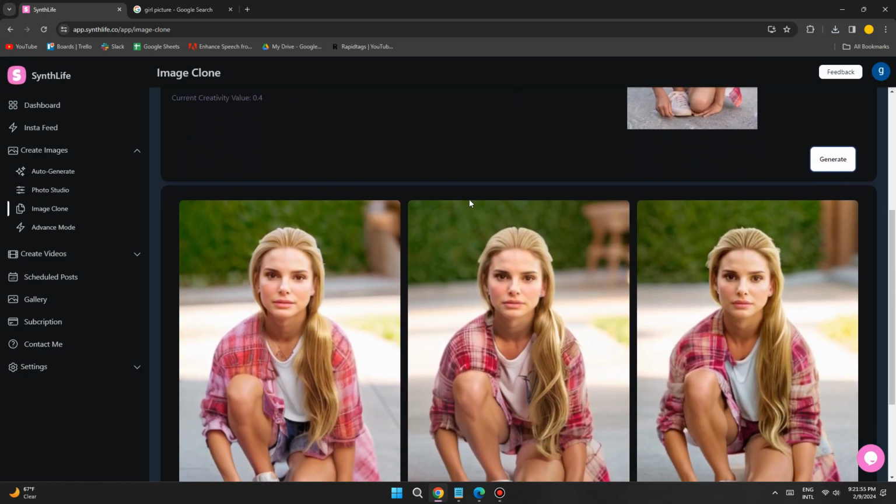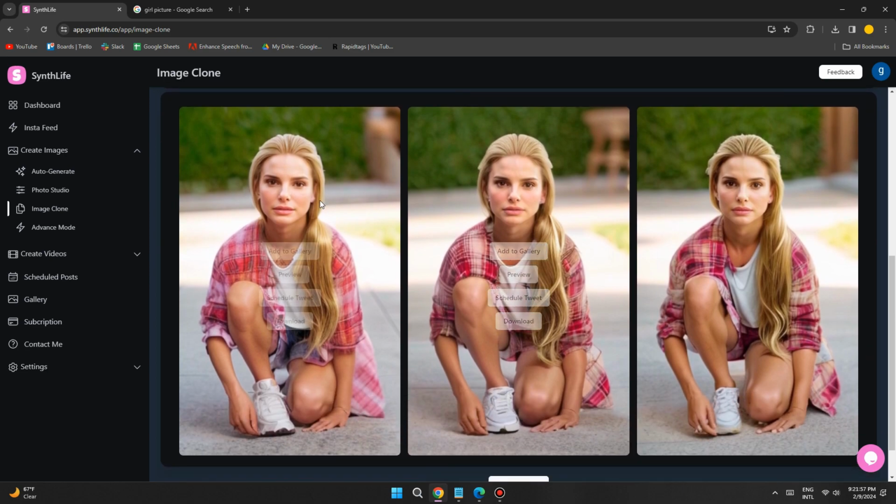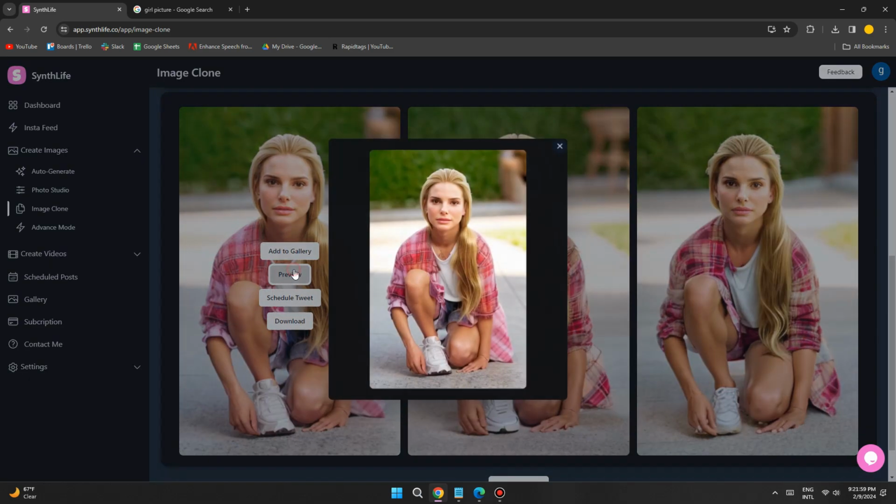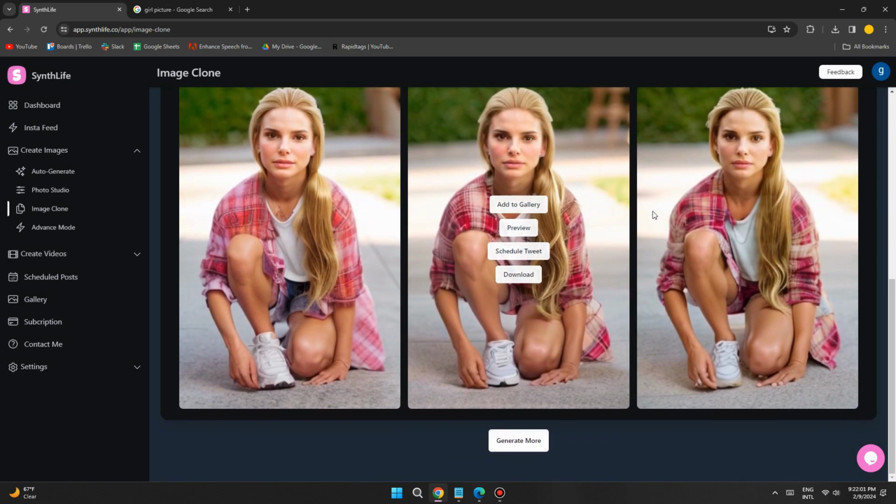Yeah, these are fantastic. As you can see, it has swapped out our influencer's face with the image and kept the clothing and the background the same.